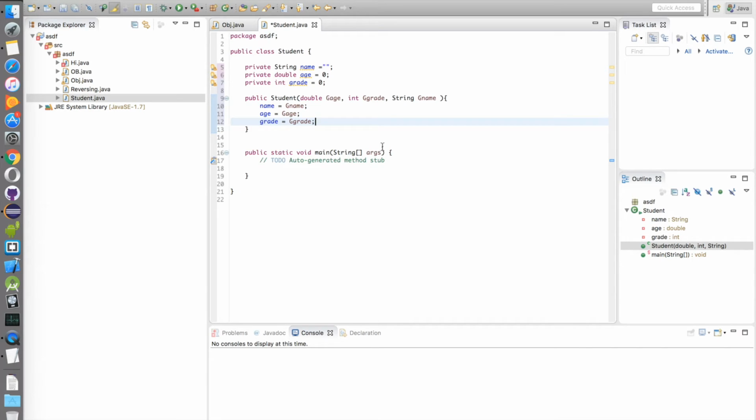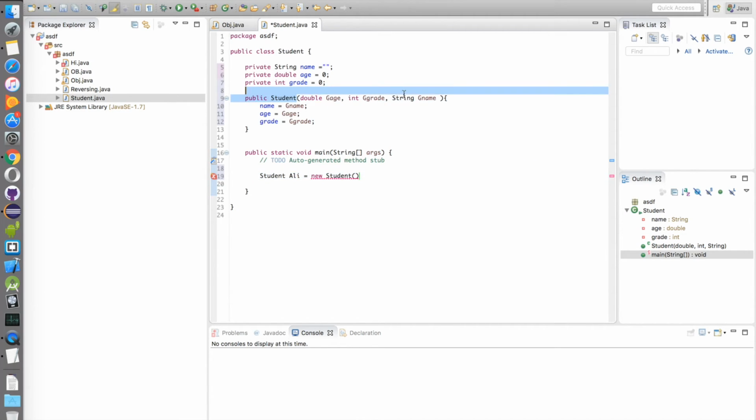Now, you have to actually initialize it and make an object out of it. So in order to do that, you have to put in the type, which is Student, right? And you can call this whatever you want. So I'll call it Ollie, just because that's my name. And we have to make a new Student. And over here, you have to fill out these parameters in the same order. So double for my age, let's go with 17.1, just because that's a double. Grade 11, and my name, Ollie. And just like that, we have made an object.